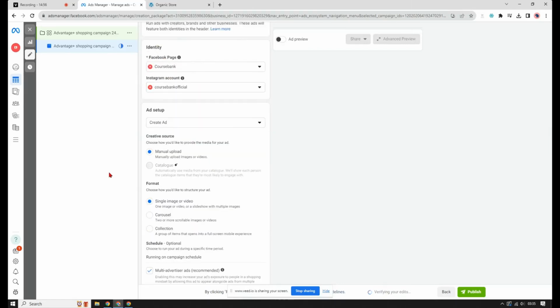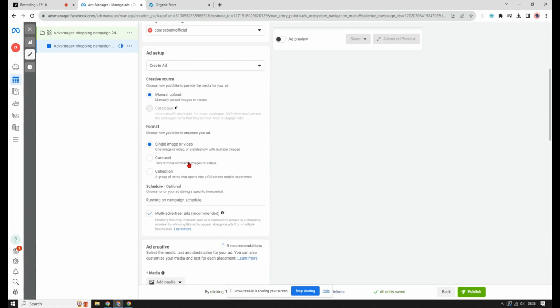Now as you can see, we have selected the Facebook page and Instagram account in this one. All right, so what we are going to do here is create the entire ad creative, or set up the entire ad. Now as it says over here, we are not using the catalog option. We are just going to go ahead with the manual upload, and a single image or video is what we are uploading. In the next videos probably we can look at the carousel and the collection ad.